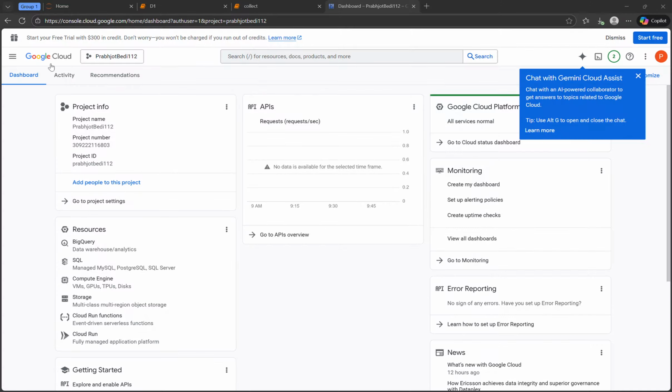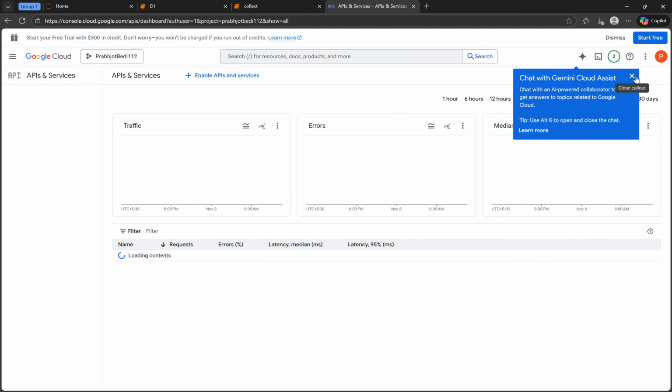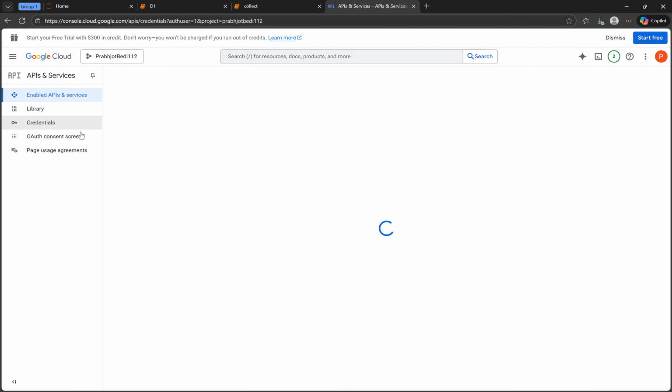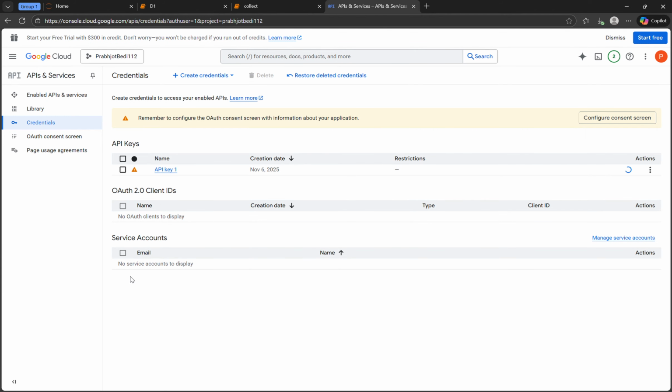Then I went to the credentials section, where I generated the API key. The key acts as a secure pass which lets me fetch information like video titles, publication dates, comments, likes and views directly from YouTube. This is the API key.